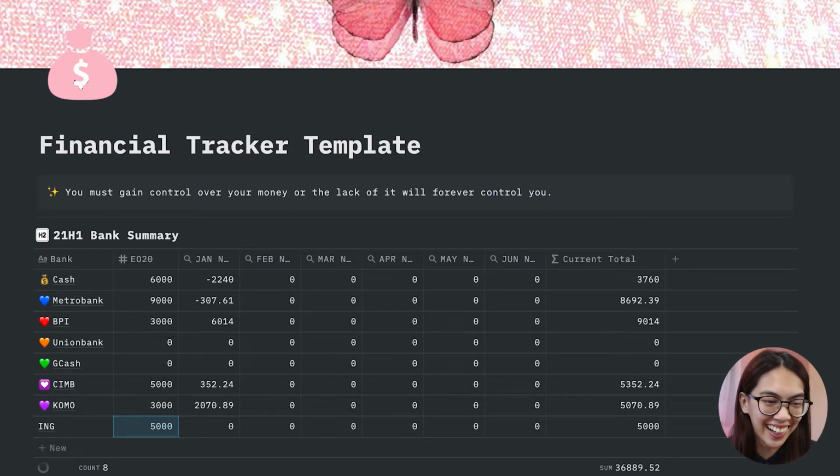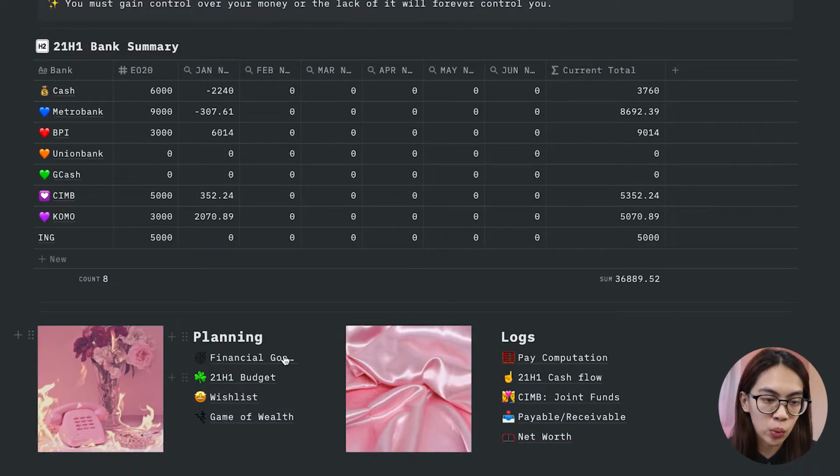Down here, we have two columns. The first one is all about planning, and the second one is all about tracking. I think you have to plan properly first, and then track afterwards so you can see if all went according to plan or if you need to change or adjust something. You can do that when you track your progress.